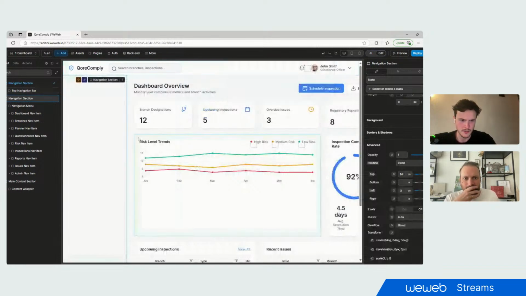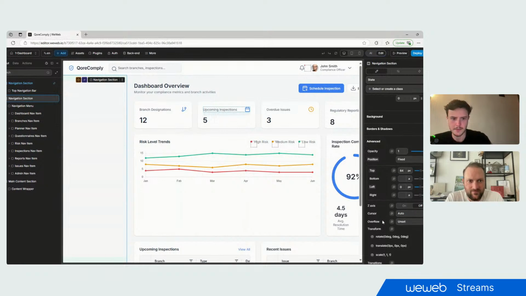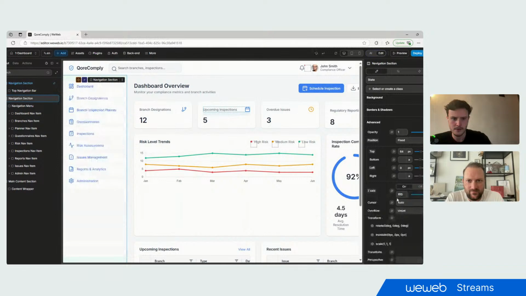So zero is fixed. If you put the z-axis to on, on the right hand side, there's a z-axis. If you put that to on, just beneath the fixed position, there's a z-axis toggle beneath these. Sorry, so beneath top, bottom, left, and right. So beneath all of these ones. Z-axis. Yep. If you put that to on, this will basically bring it up in kind of the layering. Ah, okay. There we go. Okay.